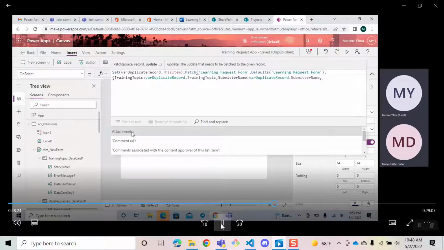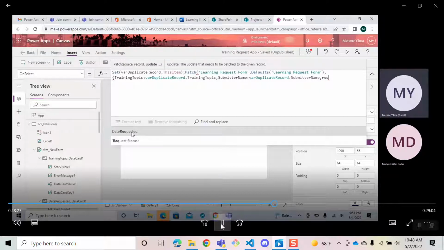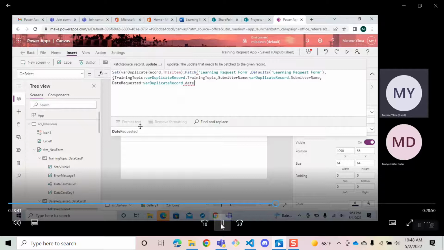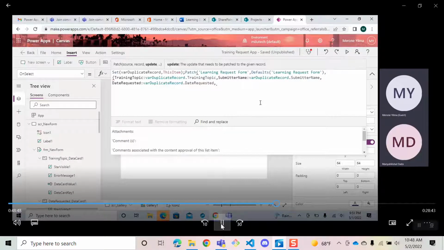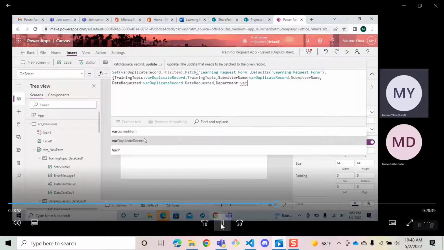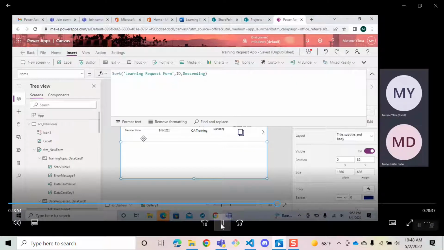So we have a request date, right? We have request date. var record. So pretty much you're referencing what you want to mention, like list the variable dot the list name. Their request, and then we also have training topic or department, right? So we need department. var record dot department.